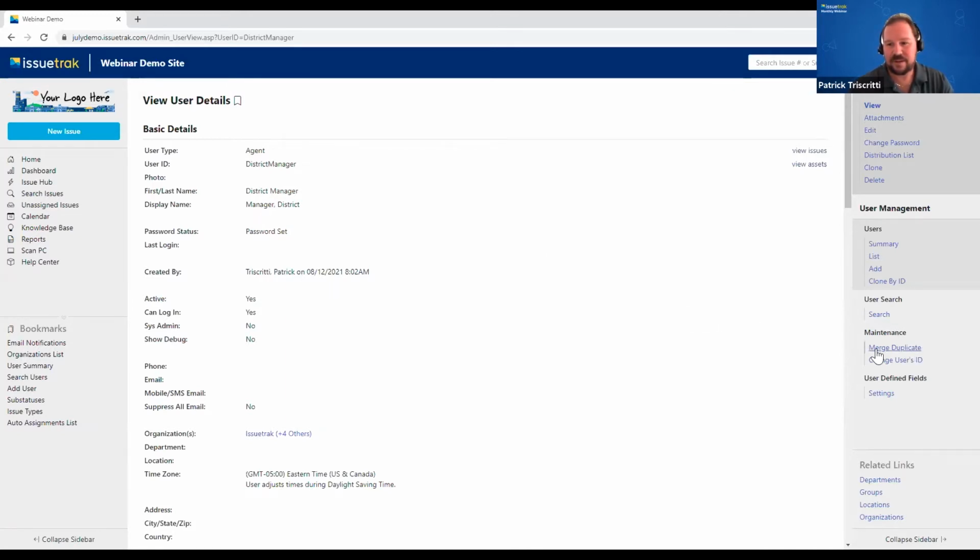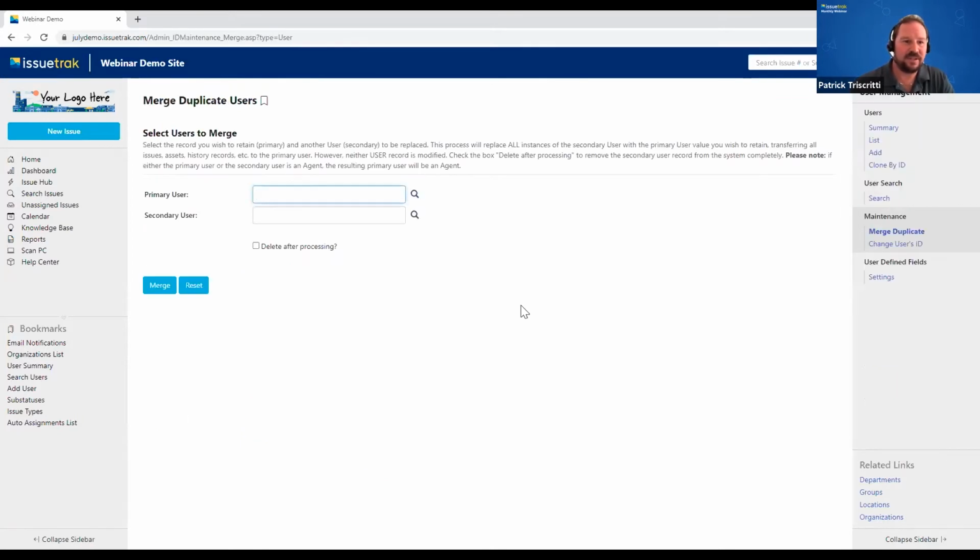So underneath these maintenance, with these new organizations, you may have some leftover users that you want to merge now. Say you had a user that's in 3 different organizations. Well, they had 3 different logins. So you would want to merge these duplicate users. So you could come in here and select the primary user. This is the user you want to keep. And then you would do a secondary user. And this is the user that they're replacing, or actually merging together. And I would suggest deleting after processing once you merge those users.